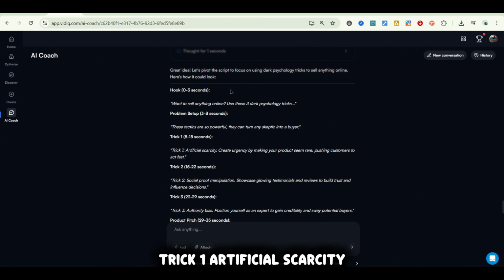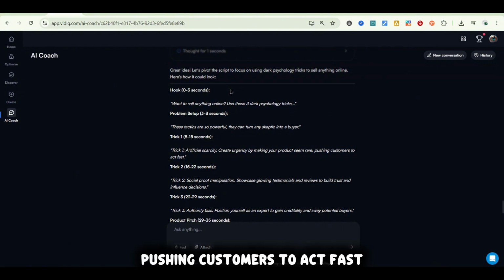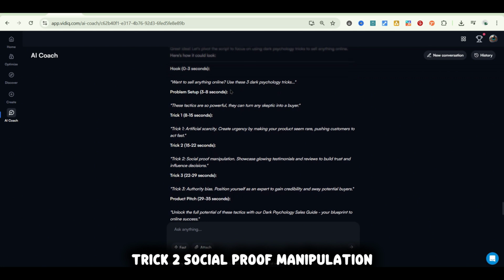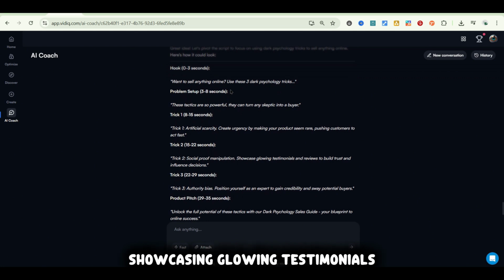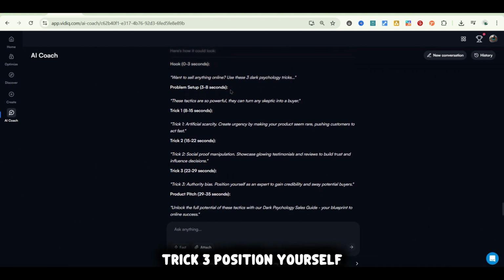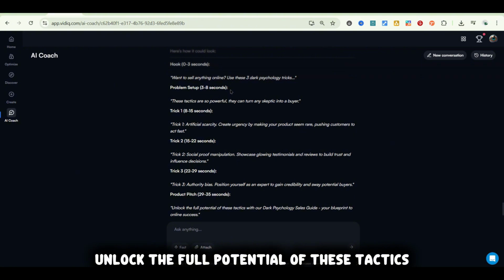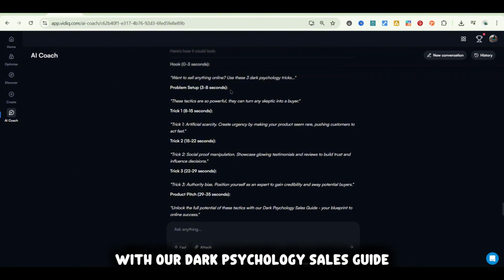Trick 1, artificial scarcity. Create urgency by making your product seem rare, pushing customers to act fast. Trick 2, social proof manipulation, showcasing glowing testimonials and reviews to build trust and influence decisions. Trick 3, position yourself as an expert to gain credibility and sway potential buyers. And then product pitch here, it says unlock the full potential of these tactics with our dark psychology sales guide.